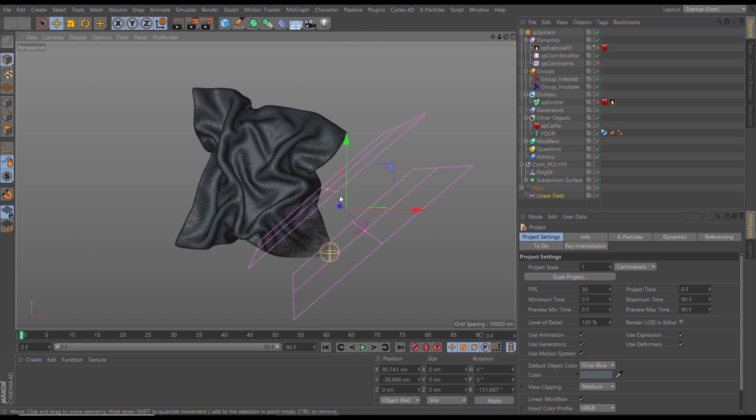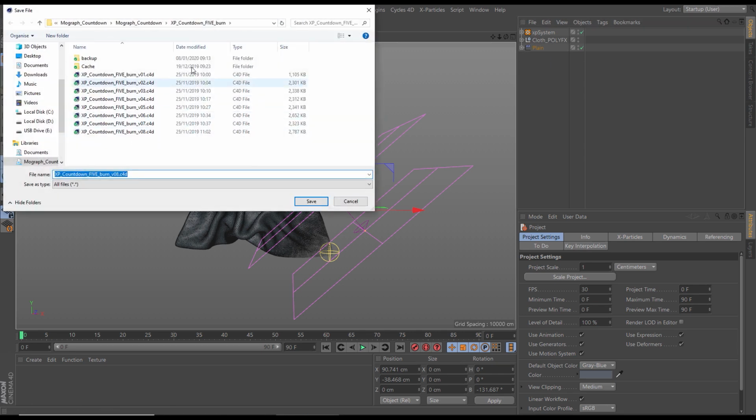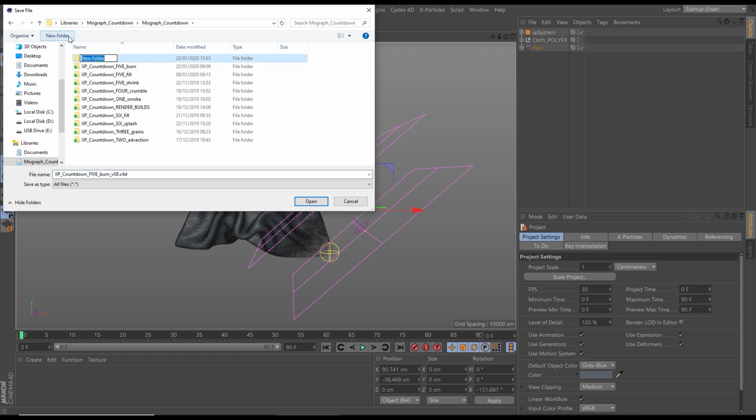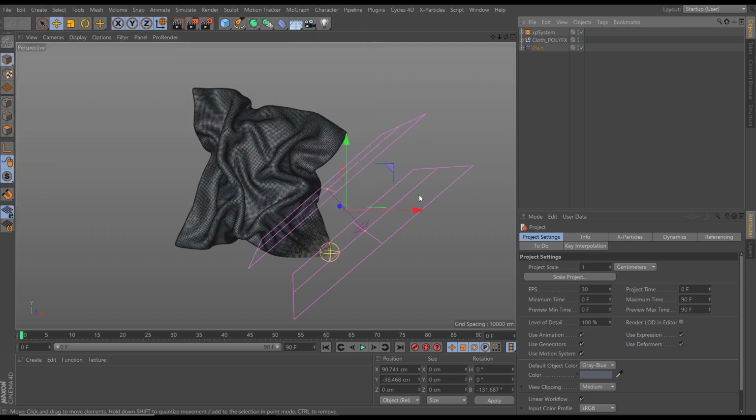So just to be organized, what we're going to do is save this as a brand new file in a brand new folder. So let's just go to File, Save As. We'll go up one. Let's create a new folder and we'll call it XP Countdown 5 burn. Let's just call it HQ for high quality, and I'll just copy that name. So let's put it in the cache folder whilst we're there. Excellent. And we'll paste in that name and give it a version. There we go. All right.